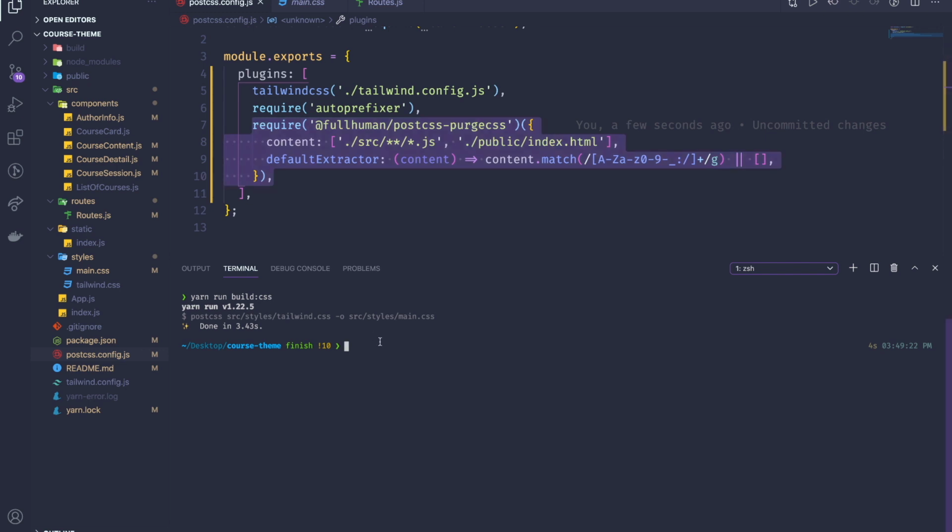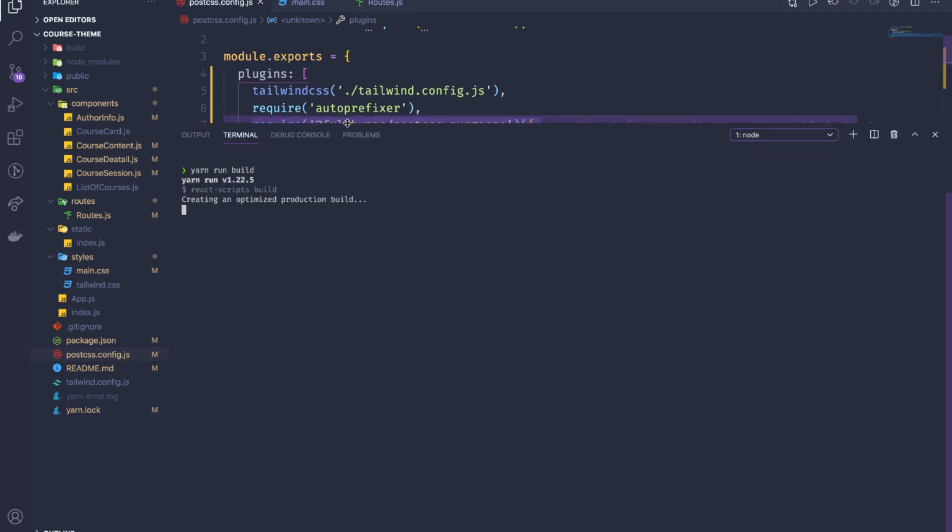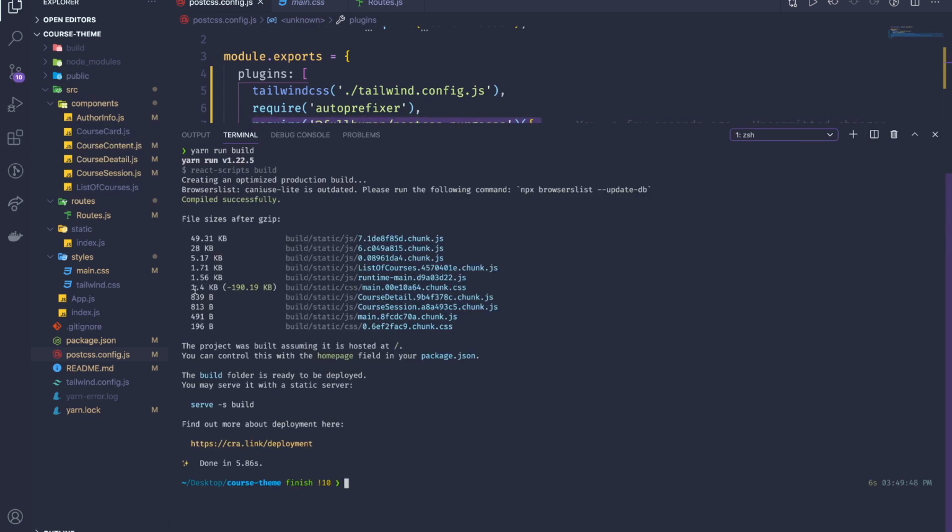Okay. And next, after this one, you need to yarn run build again. So then you will see the size reduction of the CSS. All right, so as you can see right here, we reduced a lot of the size of our unused CSS. So I think that's pretty much it for this video.